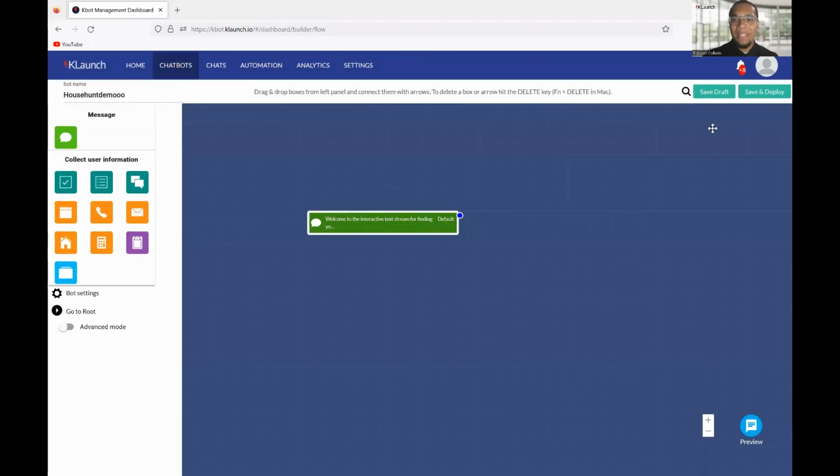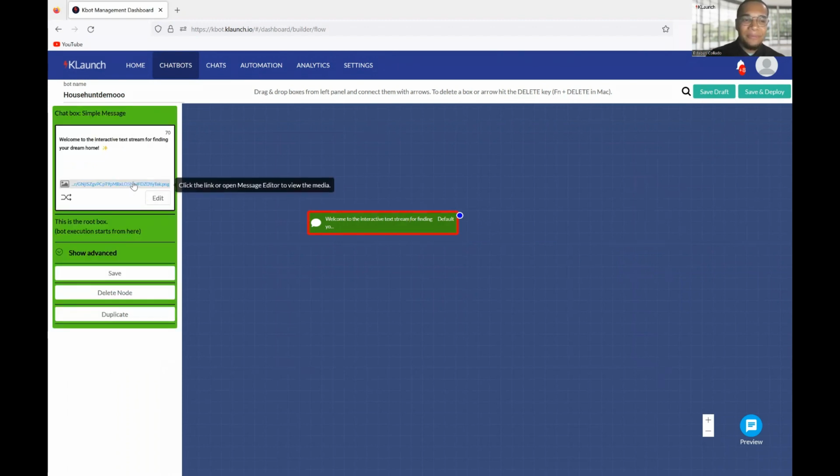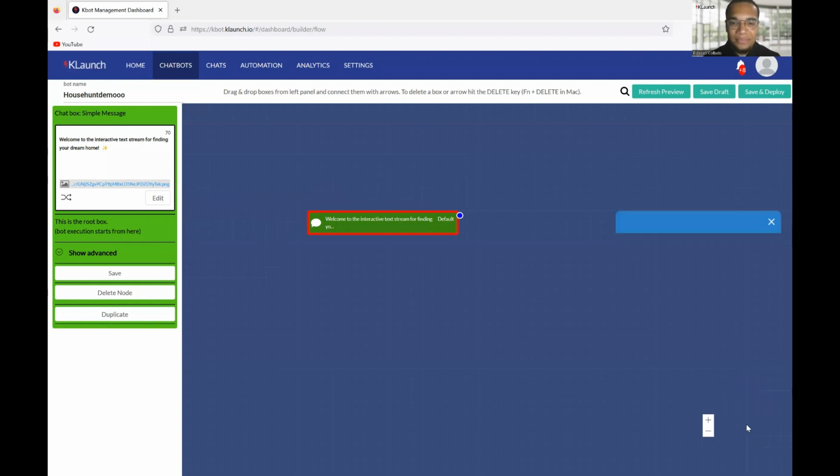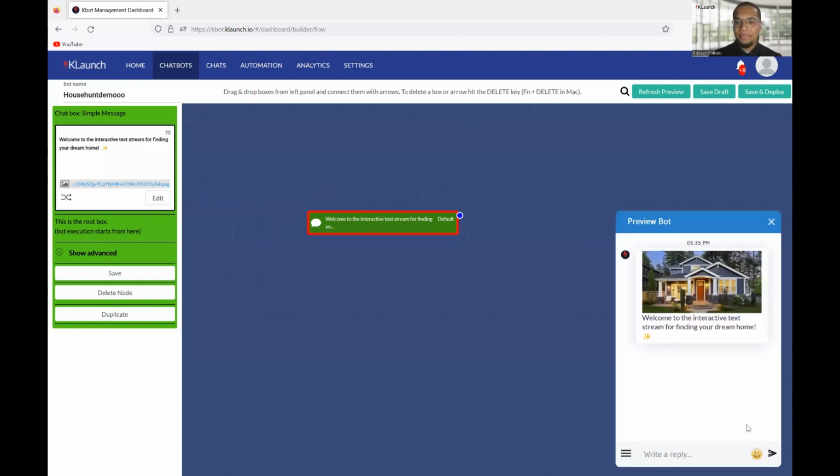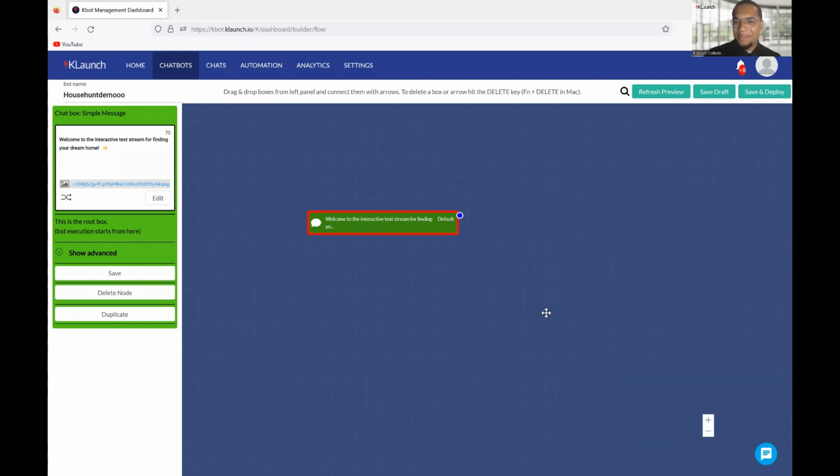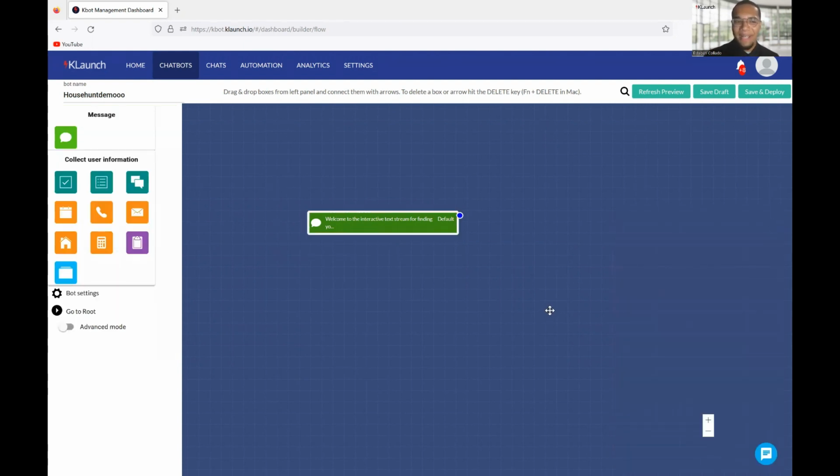Now one thing that we can do as we build the bots is we can actually preview the bot in real time. As soon as I program this node and add the photo, which we can see it has because we see this link right here with a photo icon, I could just click on preview. And there you go. This is an actual preview of what the bot will look like when somebody engages with it. Now, let's go a little deeper into how we can build these bots.